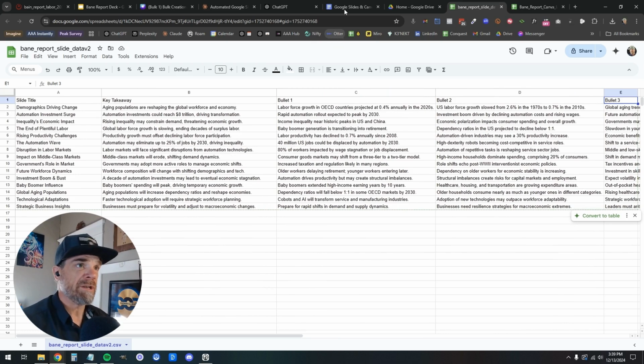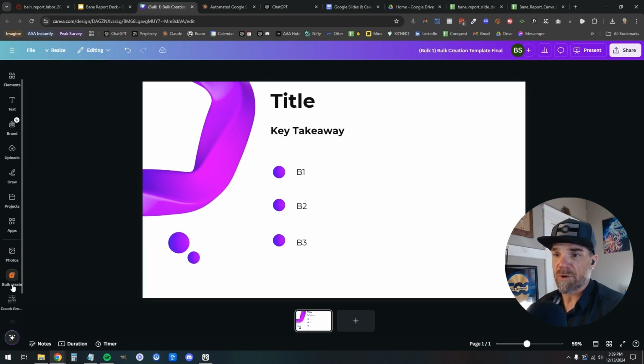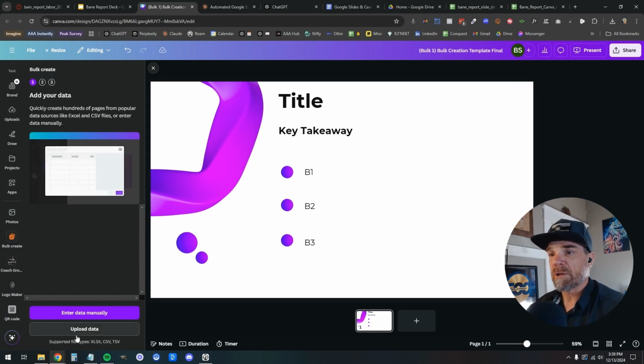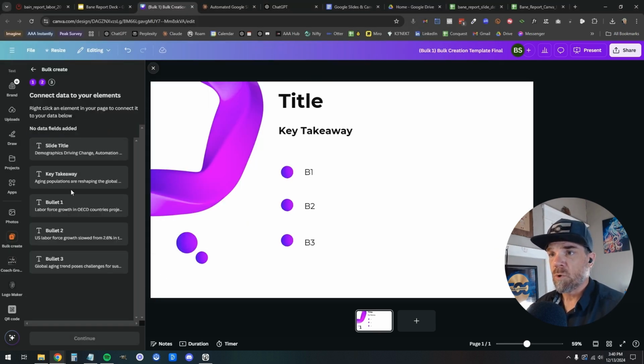Let's go ahead and pull it into Canva. So click on here. Down here, we're going to click on the bulk create. If this isn't enabled for you, it should be. If not, go into your settings and enable it somewhere. But bulk create should be an option for you. So click on bulk create. We're going to go ahead and click on upload data. From here, I'm going to find that file that I just did, Bain Report V2. Awesome. Cool. And these are what I have right here. So I have the title slide and an example. So key takeaway, bullets 1, 2, and 3.